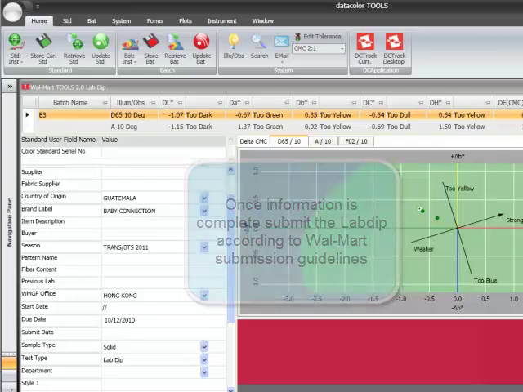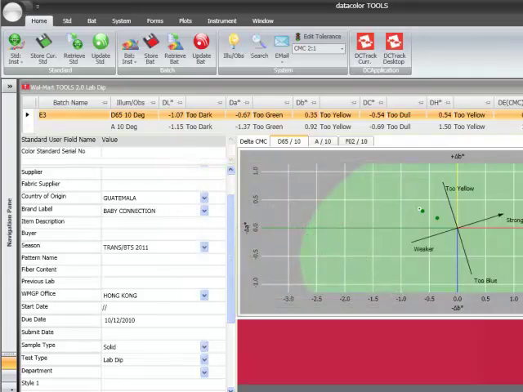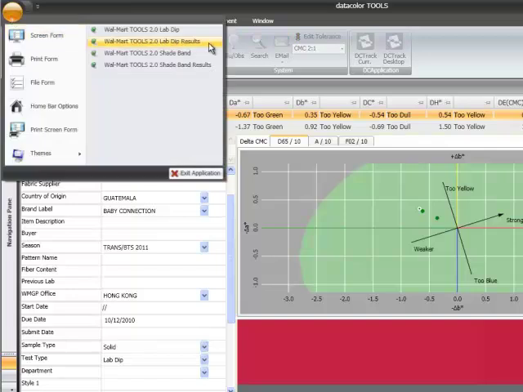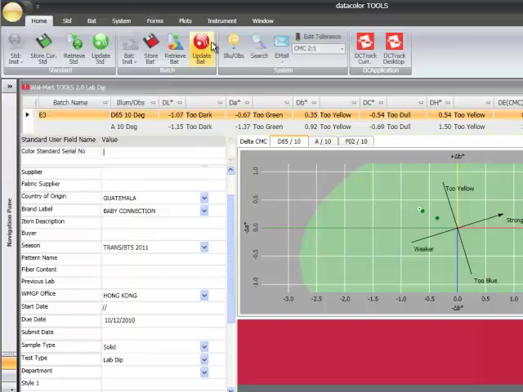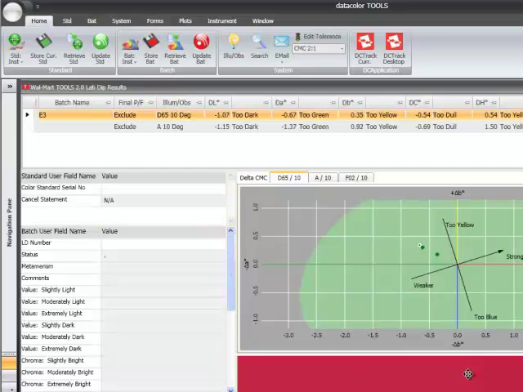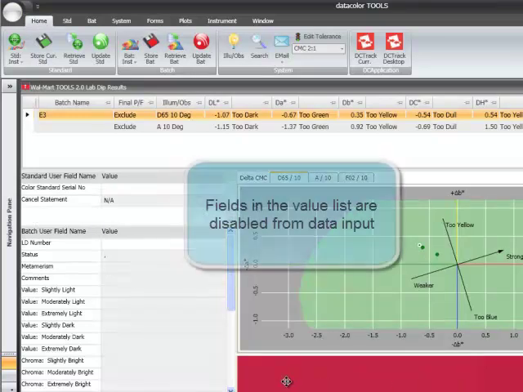Once the template is complete, submit the lab dips to CTL according to Walmart Lab Dip Submission Guidelines. If a QTX file with lab dip comments is provided to the supplier by CTL, the comments and decision may be viewed using the lab dip results template. Comments and decisions from CTL cannot be modified, and the fields in the Value list are disabled for data input.